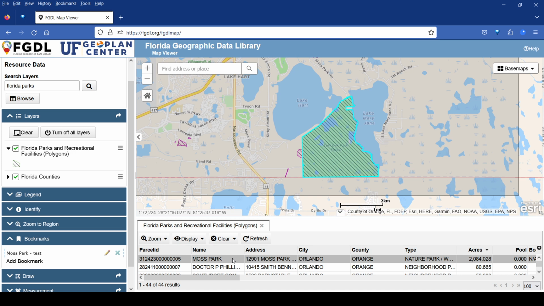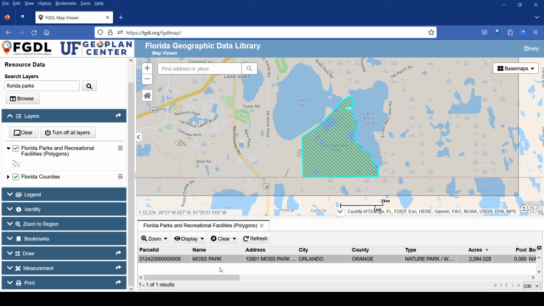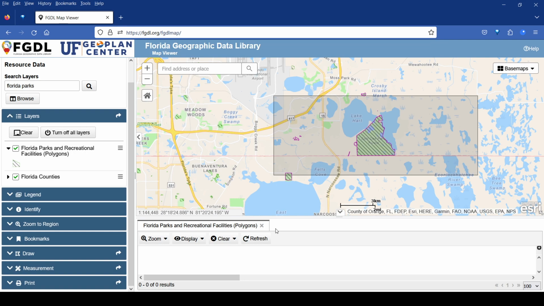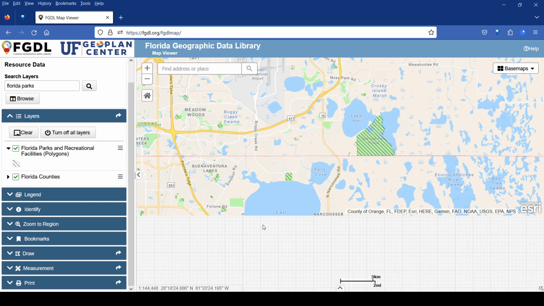If you would like, you can make the attribute table only include selected features. Click Display, display only selected records. To clear the selected segment, click Clear, then Clear Selected Features or Clear Selected Records. To close the attribute table for a layer, click on the X.